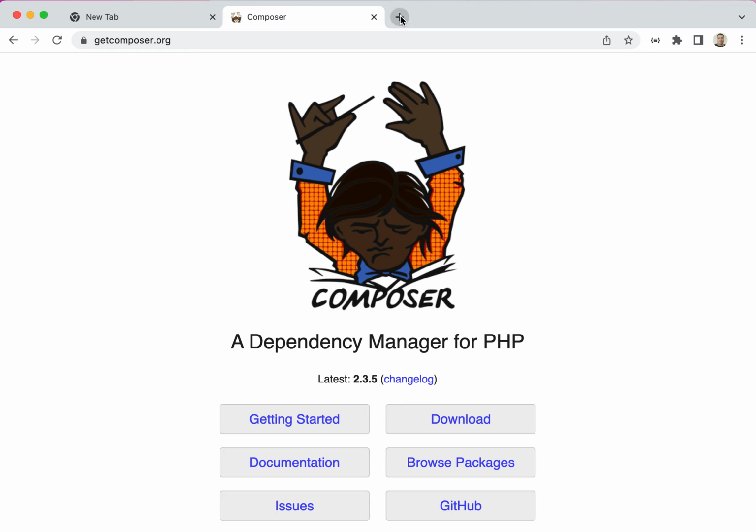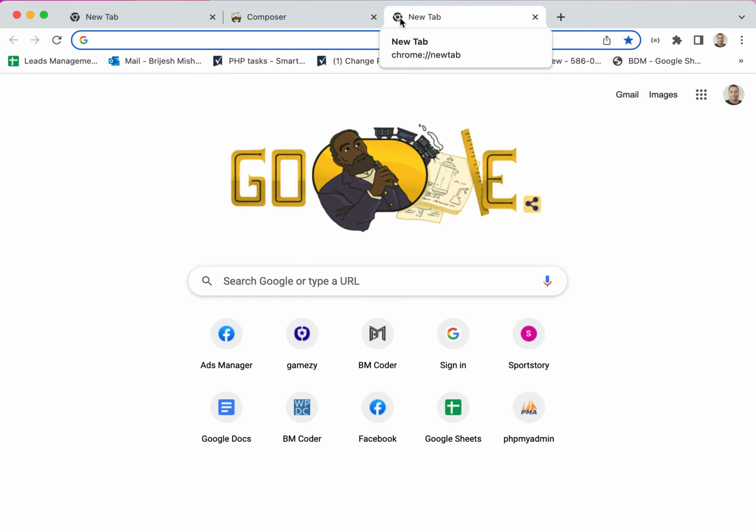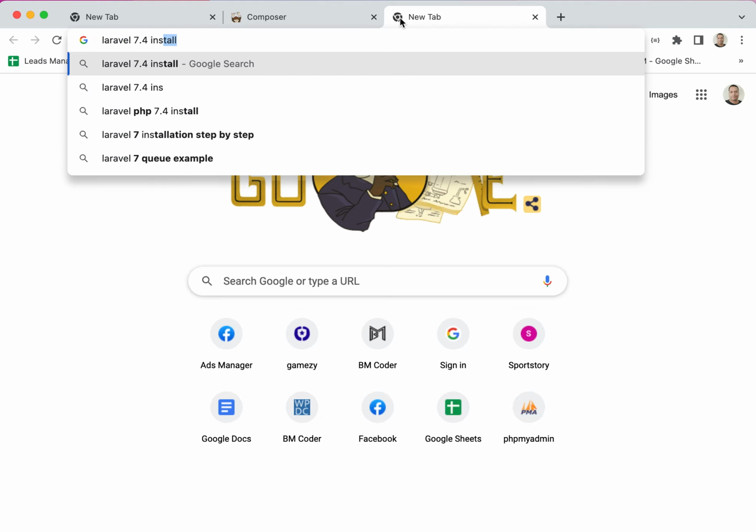Laravel installation and setup in the MacBook. To install and setup, we will be using Composer. If you want, you can do the setup of Composer from this URL. Now we will be looking at the Laravel 7.4 version, 7.4 install.